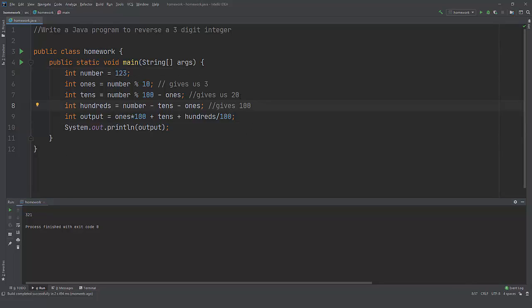Now, let's see if this works for every 3-digit integer. If we were to try something like 942, it gives 249. Perfect. So now we know that our code probably works.